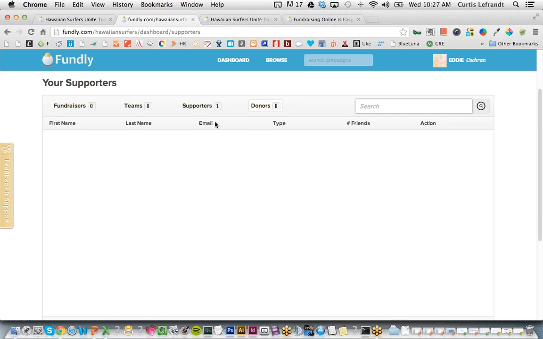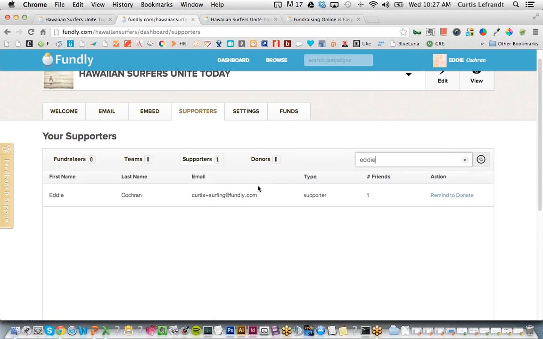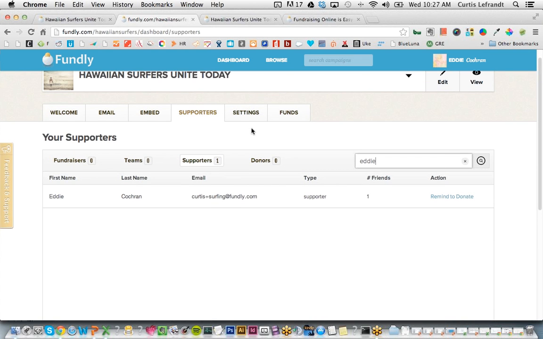Okay, you can also search for individuals using this function here. You can see it's not very illustrative with only one supporter, but that function can be helpful when you have a lot of different individuals there.